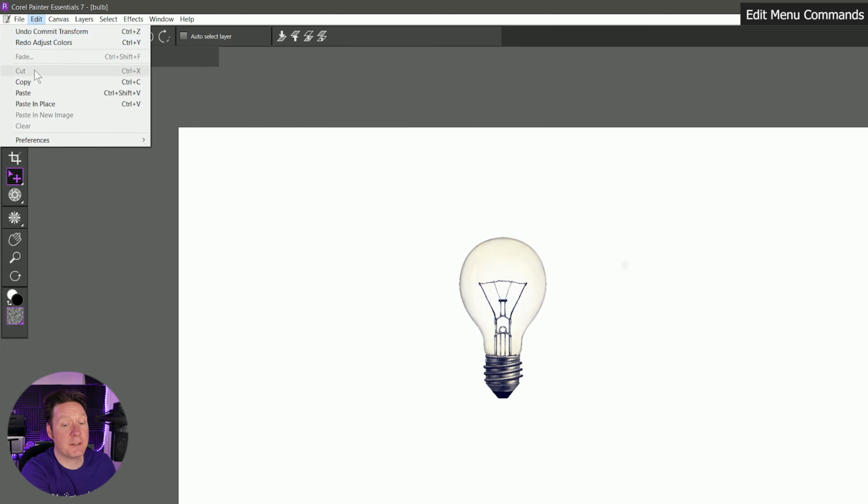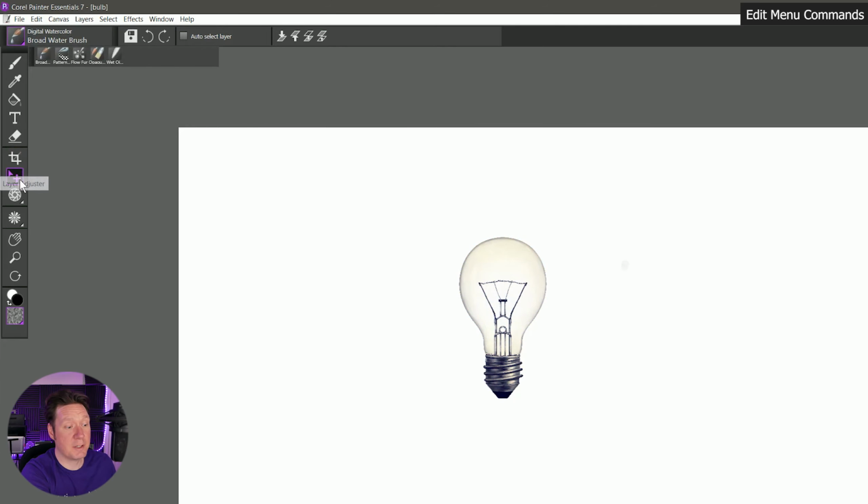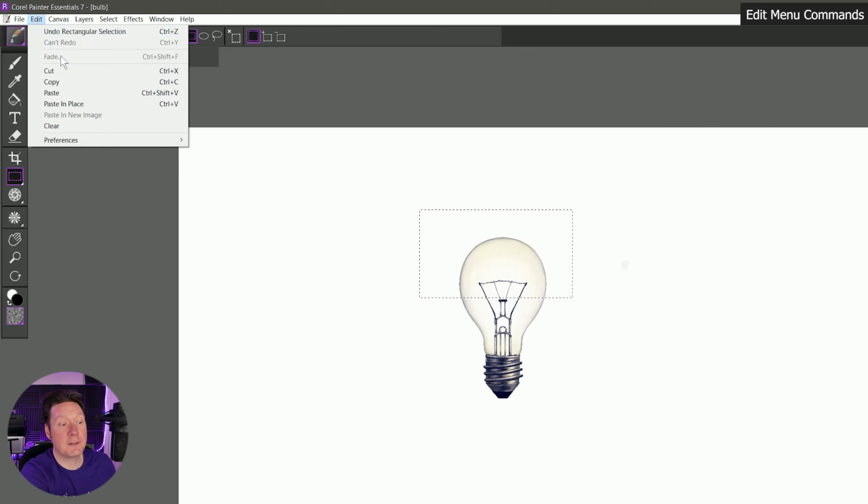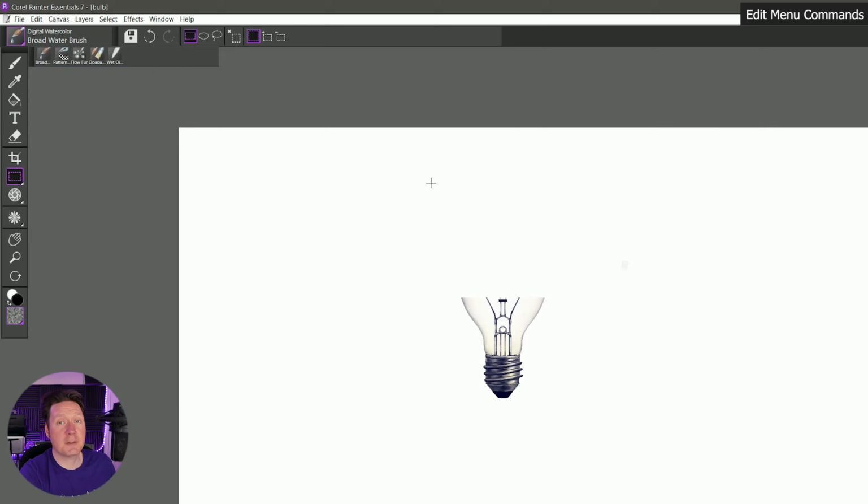The next option is Cut. Now I'll need to make a selection here, so I'll need to go to my rectangular selection tool. I'll select the top part of the light bulb, and we'll go to Edit, Cut. Now that's going to cut those pixels or that selection into your computer's memory.